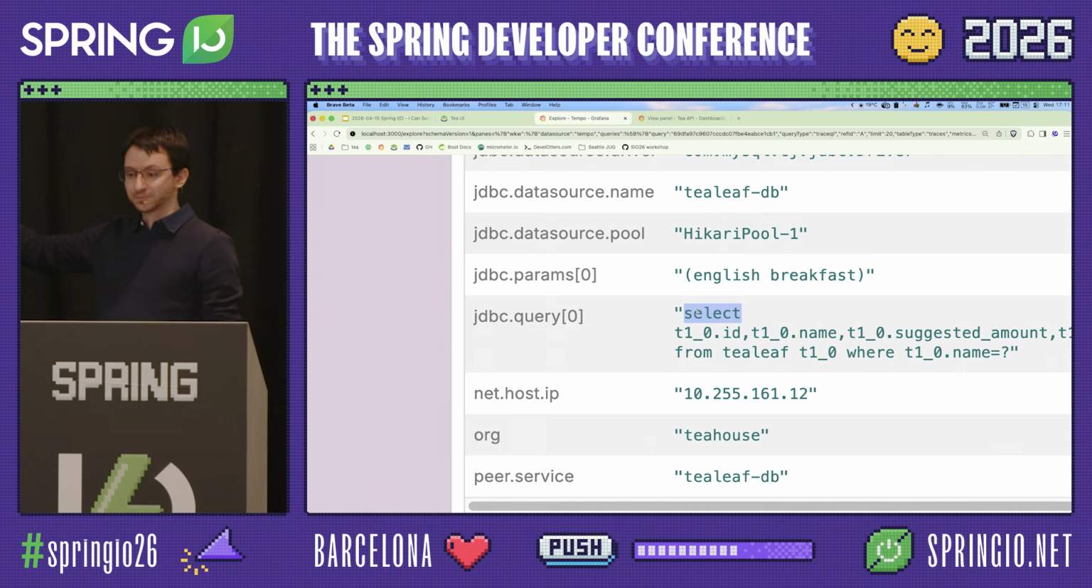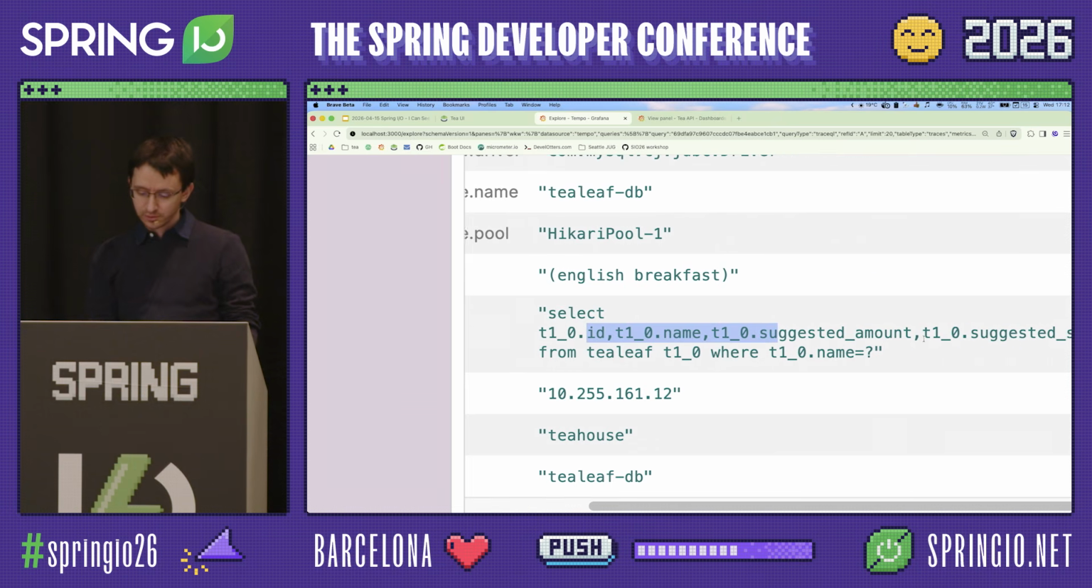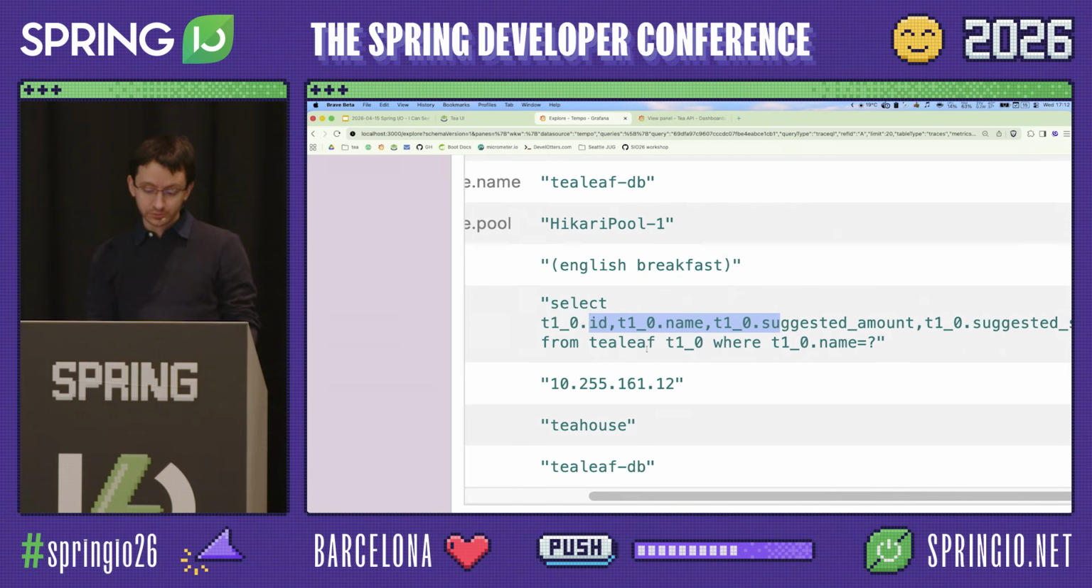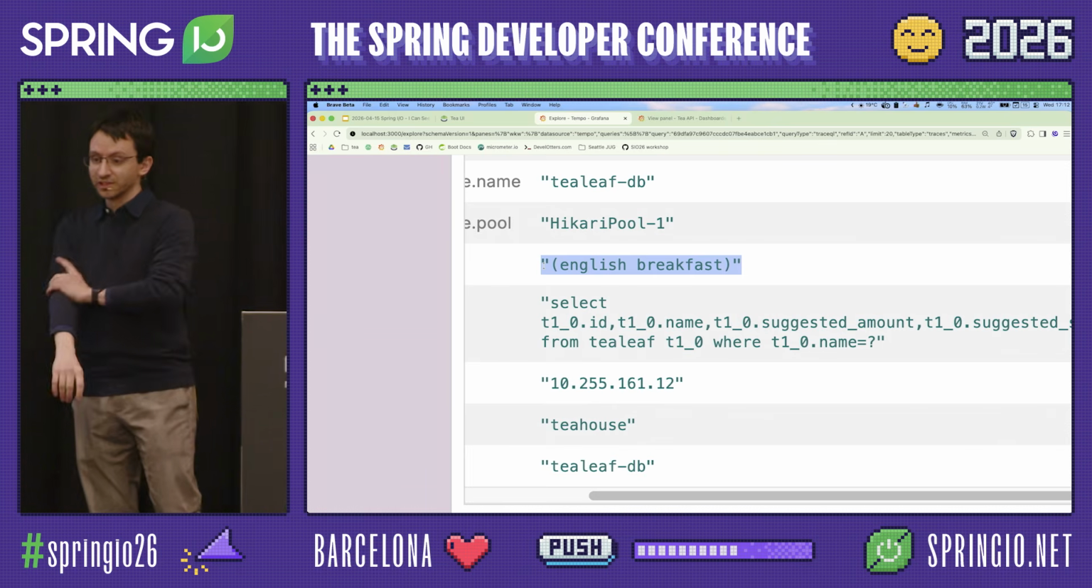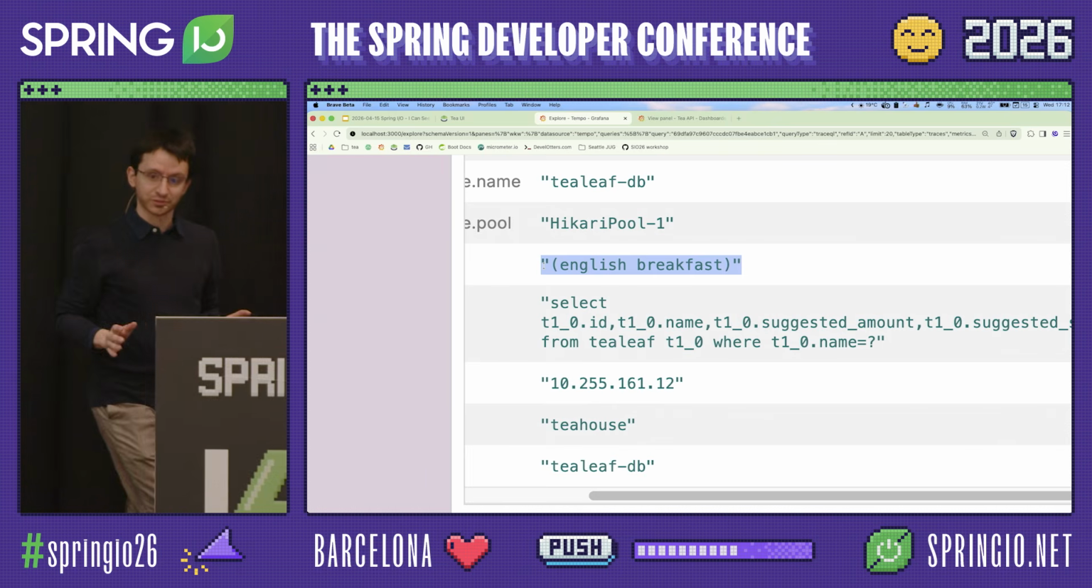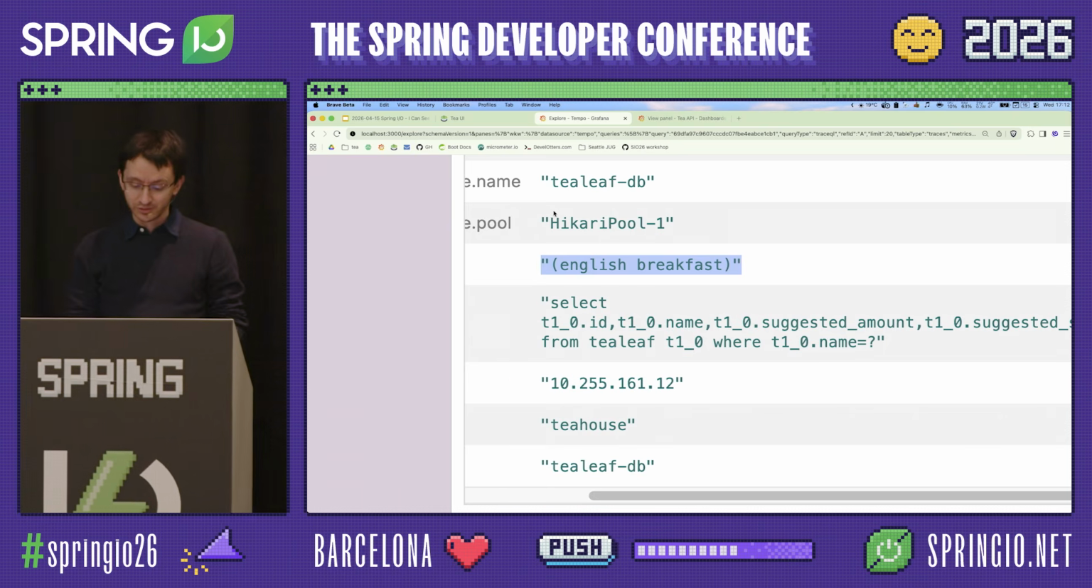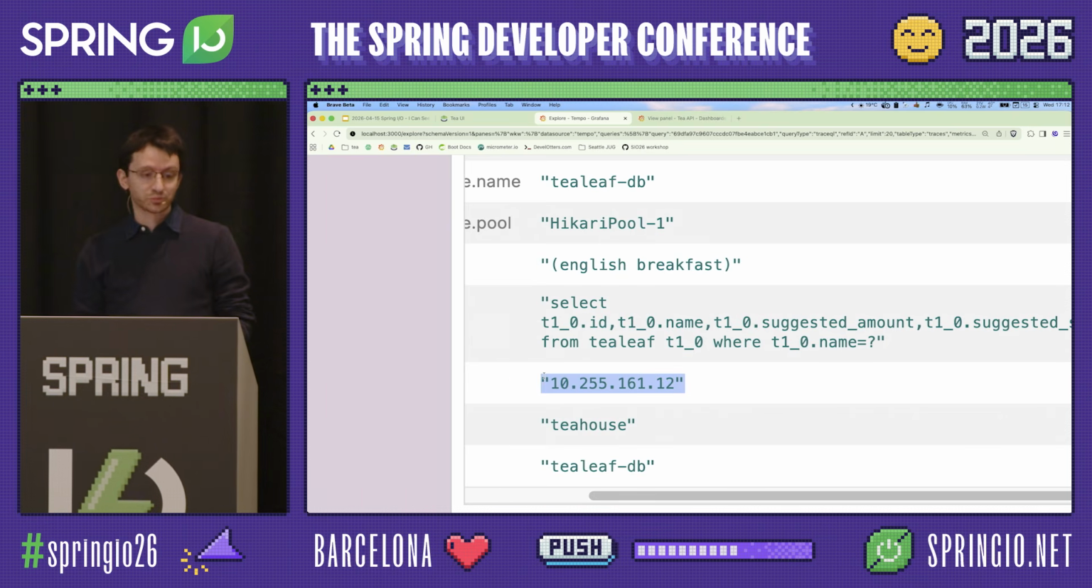This is Hibernate generated. But you can tell that we are selecting a bunch of fields from the TLeaf table where the TLeaf name is something, and that something is English breakfast. So please, please, please, don't ever do this in production, except if you are very, very adventurous. But theoretically, you can grab this IP, SSH to this host, use this database, and run this query, and you can see what was the result set.